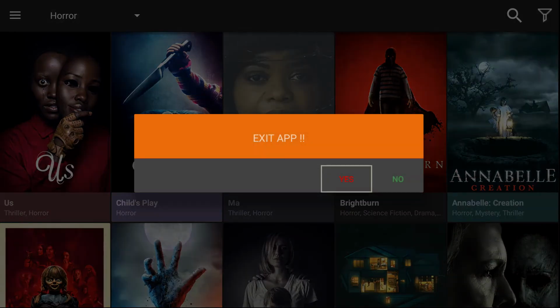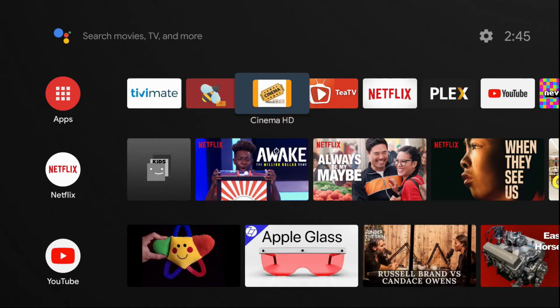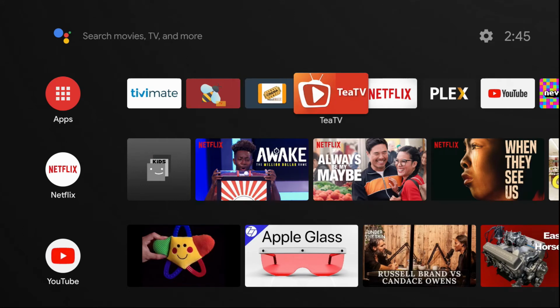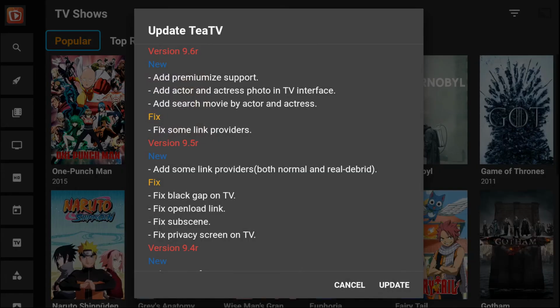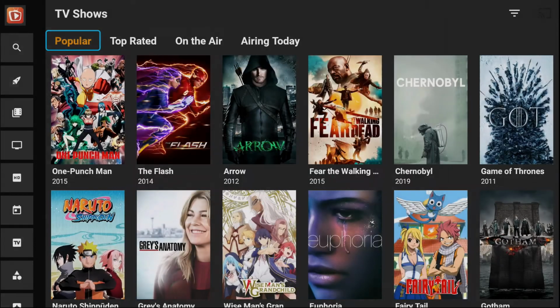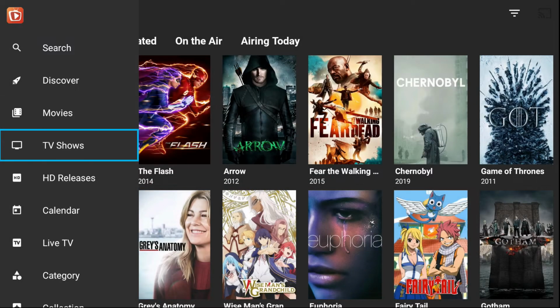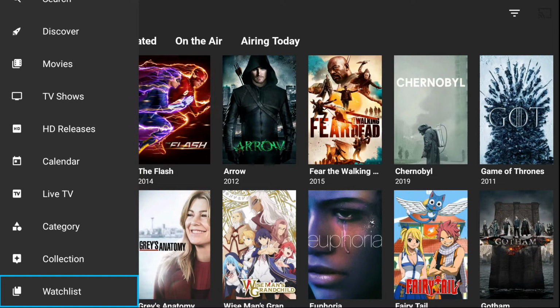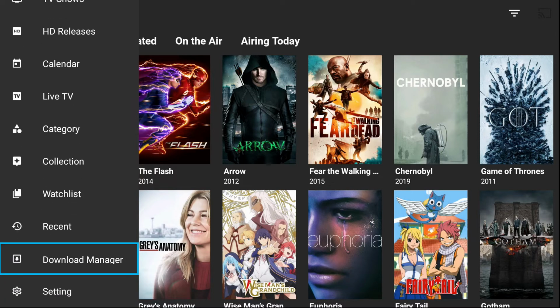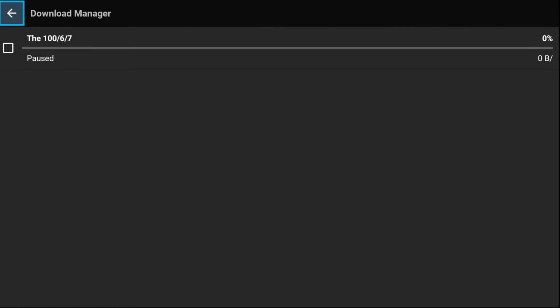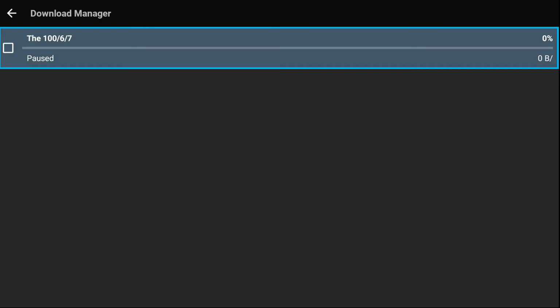And what you could do just to make it easier is use TTV. And they have a downloaded section also. As you can see, the 100 is a TV show. So you could do movies on one app and TV shows on the other.